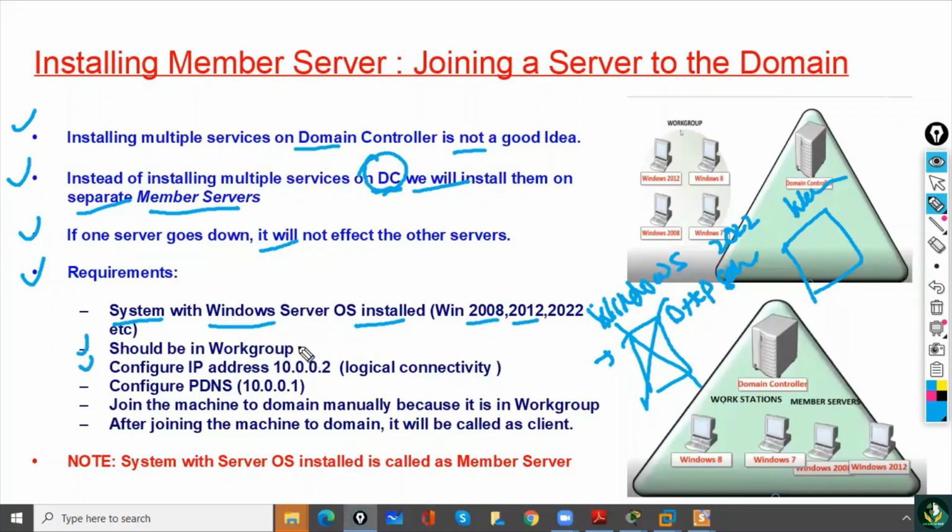And guys, we are going to configure the IP address from the 10.0.0.0 network, because we have already configured one IP address on the domain controller from this network, which is 10.0.0.1. So we'll use the same network. We will configure the IP address from the same network. So this will be the IP address of the member server. This is a logical connectivity, and we'll configure the preferred DNS as 10.0.0.1. So the preferred DNS will be our domain controller IP address.